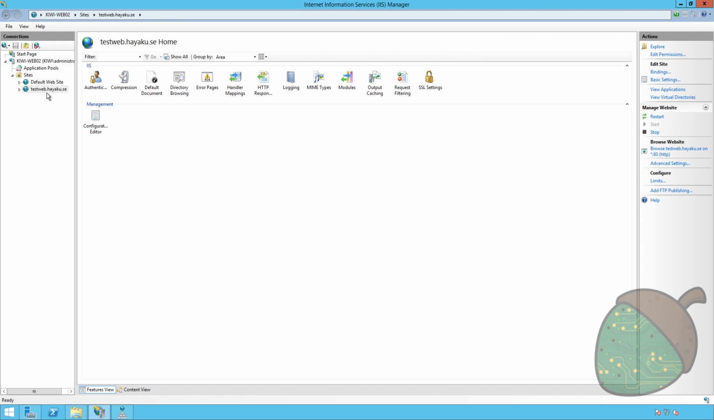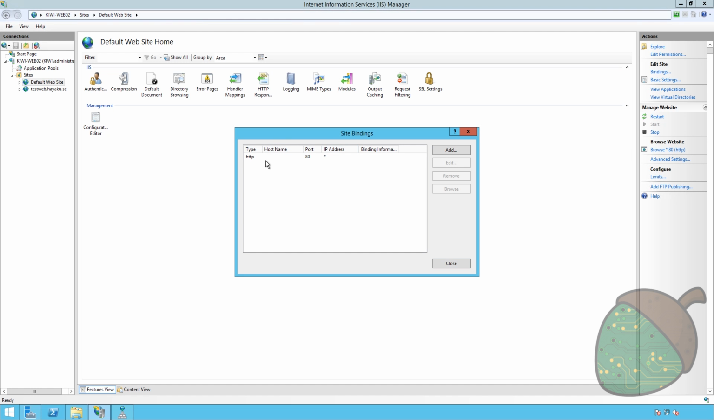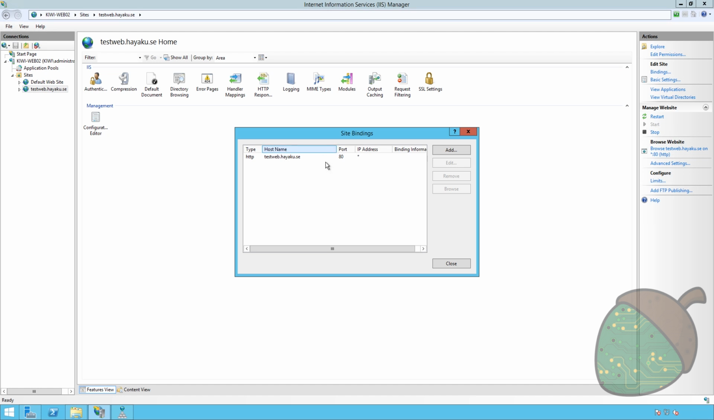If we have a look at the bindings, we can see that the default website, if we go into bindings, there we go, actually says that all requests will be accepted. However, since this page, if we get into bindings again, has a hostname specified, it will be served first.